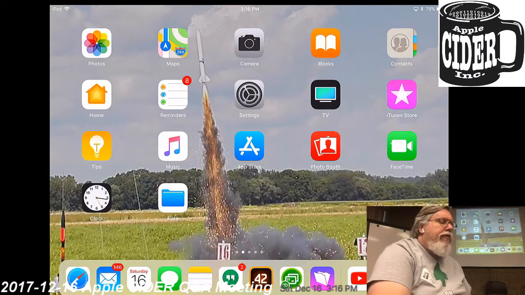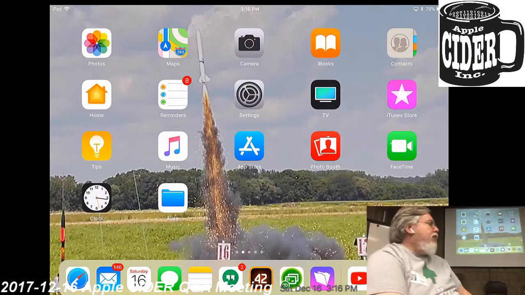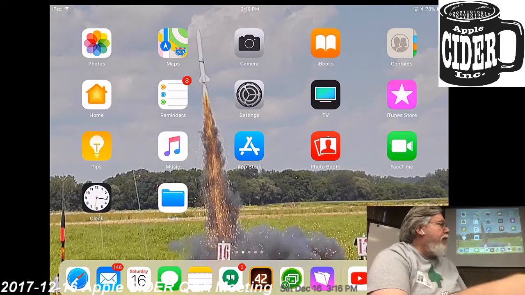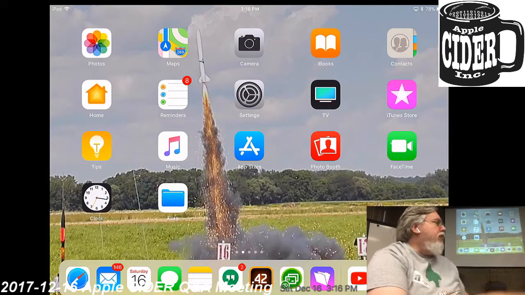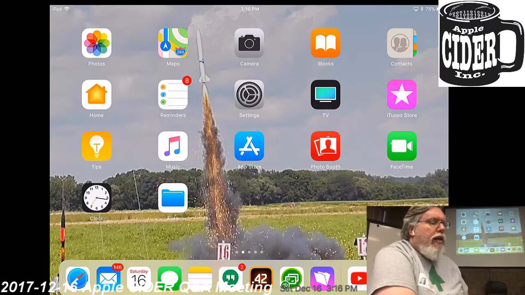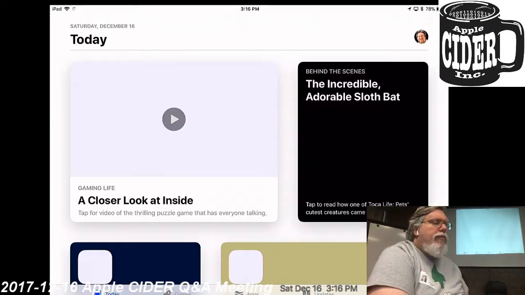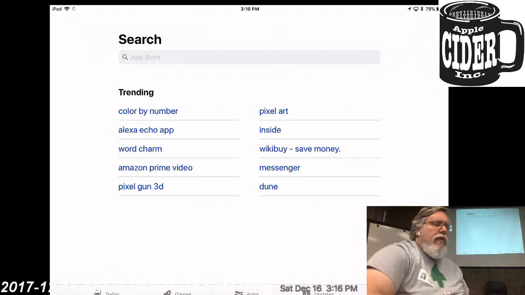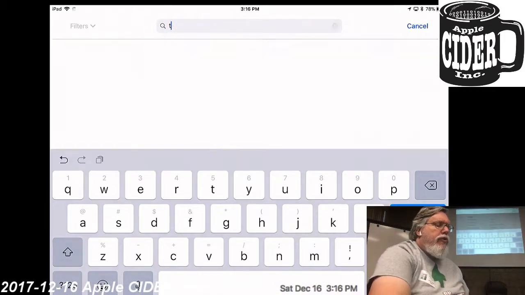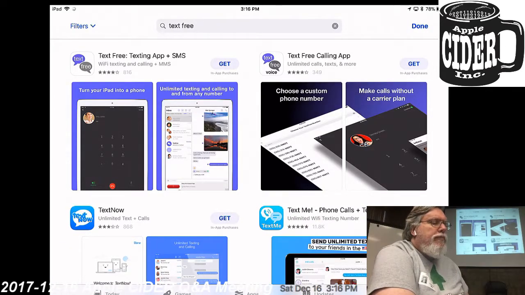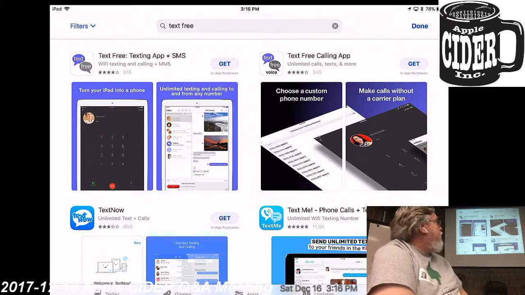So if you do have an Apple iPhone, you can attach that to your iPad and then send text messages from the Messages app. Otherwise, you need to use a separate app like Google Hangouts. There are a bunch of other apps that do texting from the iPad. If you go into the App Store and search for text messaging, there's Text Now, Text Free, Text Me. There's a bunch of different text messaging apps for free.